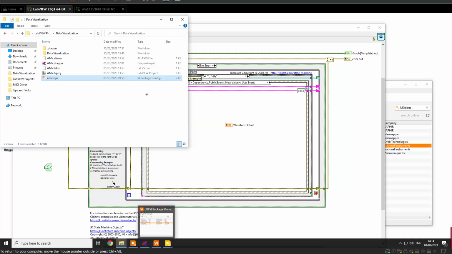I have a very exciting number of processes running on this laptop. So everything has slowed down significantly.